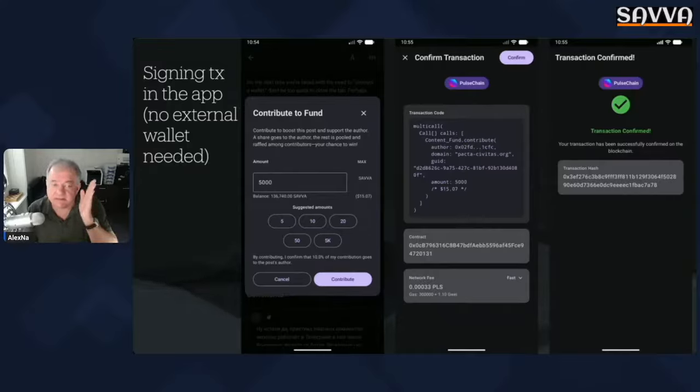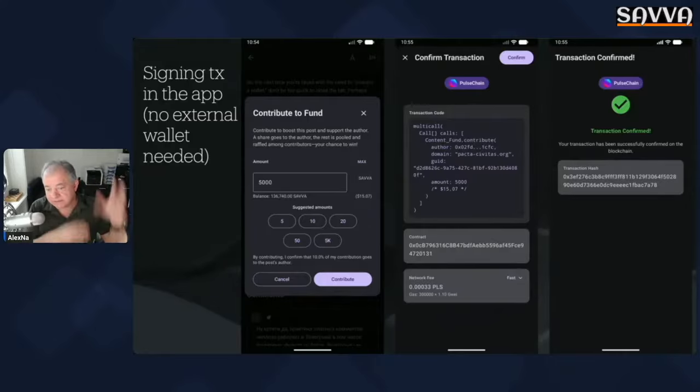Currently displayed on the screen, you can observe that we are preparing to invoke a specific contract which is formally identified as the content fund. This is a specialized contract specifically designed to realize the dynamic operations of the content fund. Within this contract, we'll proceed to invoke the contribute function. Exactly what I wanted, and we see all the parameters, including the amount of 5,000.